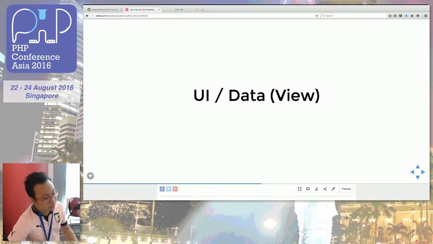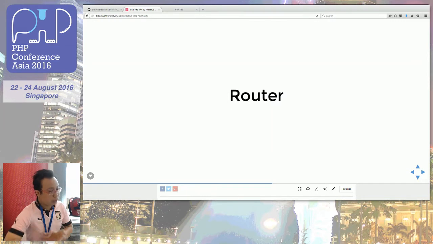And the view is the UI. You design the web, you make the UI animation and so on. It will represent the data from the models that you show on the website. Okay, the last one is very common back in 2012, I think. The router.